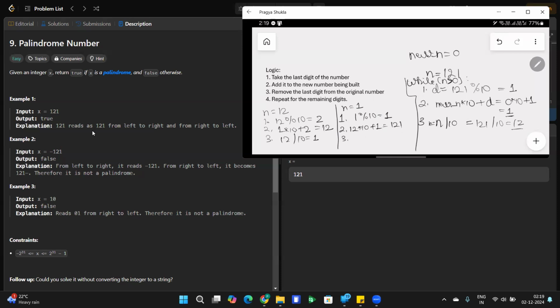Third is remove the last digit from the original number. The original number here was 1. If we divide by 10, we'll get 0. Now here we have to stop because the condition n greater than 0 is false. And this is the number which we get. Now we have to compare this number, 121, with the original number which we took, 121, which is equal. Hence, it is a palindrome number. So this is the logic.